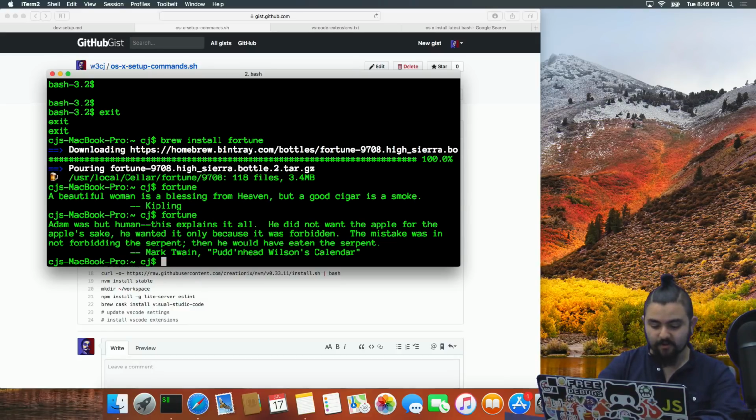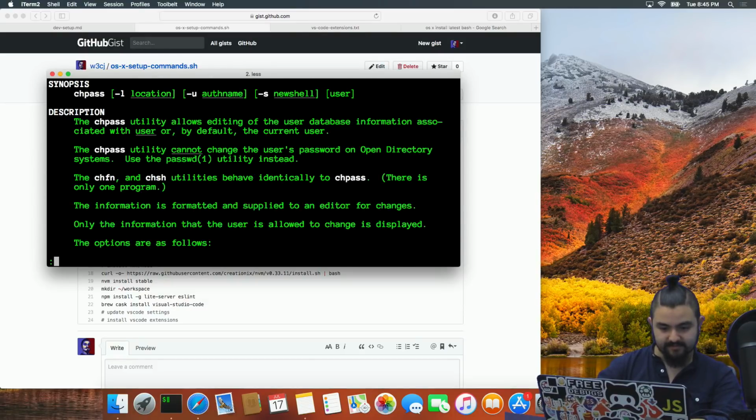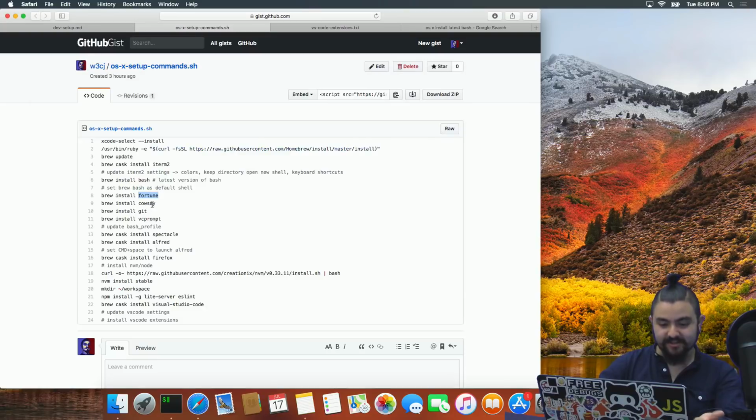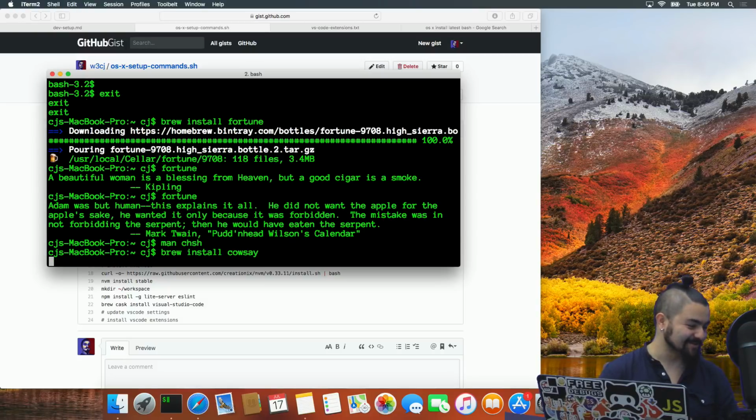But if you wanted to know what chsh does, you can use the man page, man chsh. Add or change user database information. The chfn and chsh utilities behave identically to chpass. Cool. Maybe it doesn't stand for change shell, but that's what we use it for. Cool. So now I have fortune. Let's also get Cowsay. So Cowsay is a way of, I'll show you. So let's install Cowsay.